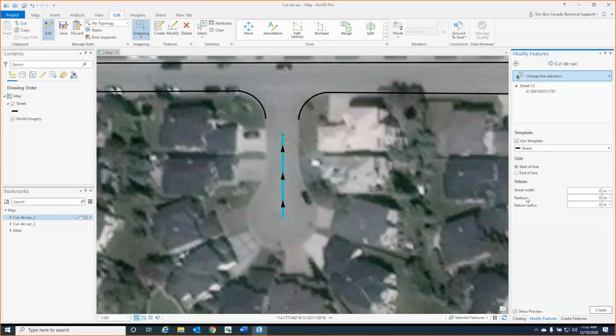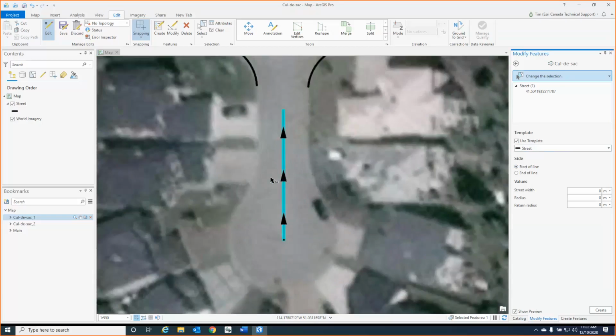And we have three values. Street width represents the distance between the open end of the cul-de-sac street from here to here. The radius is obviously the radius of the cul-de-sac circle. And the return radius is the radius of the two return curves. So let's go ahead and put in some numbers. And please note, for the units, I'm just going to make sure that they're all the same. So in this case, I'm using meters. I'm just going to put some numbers.